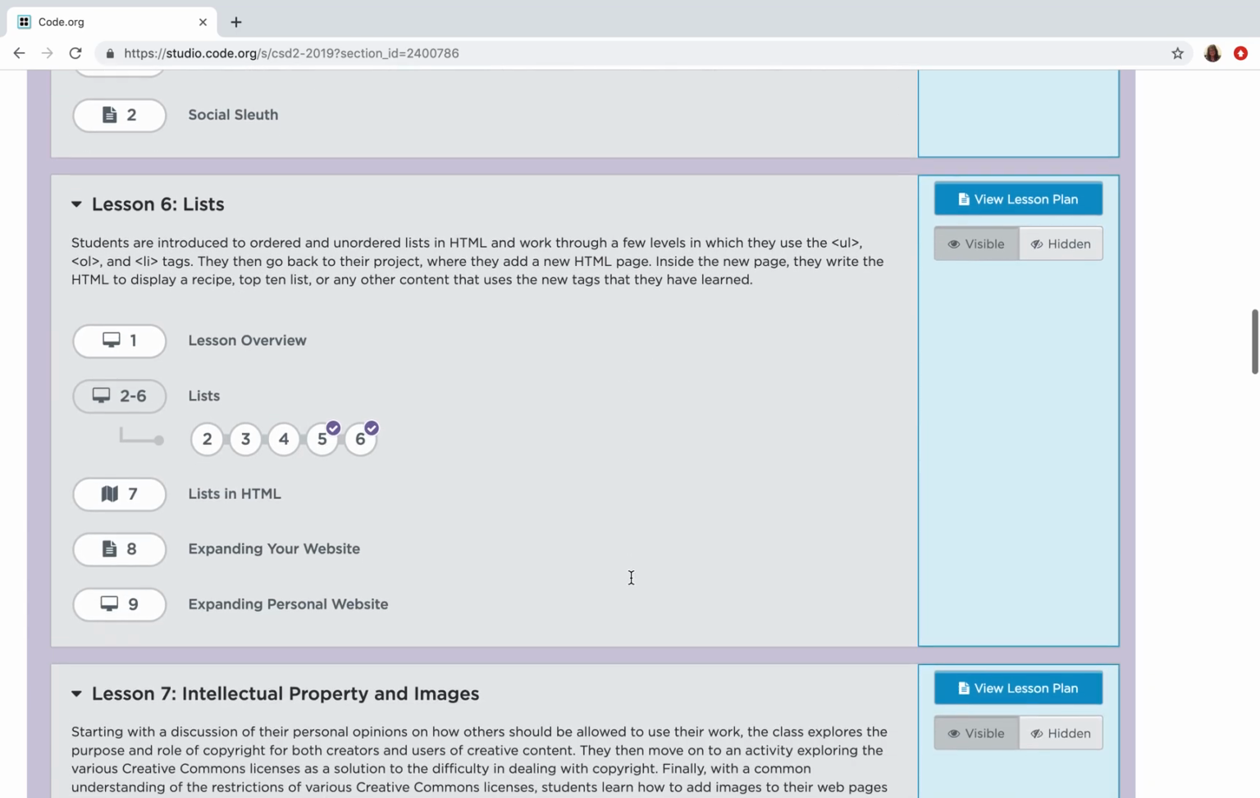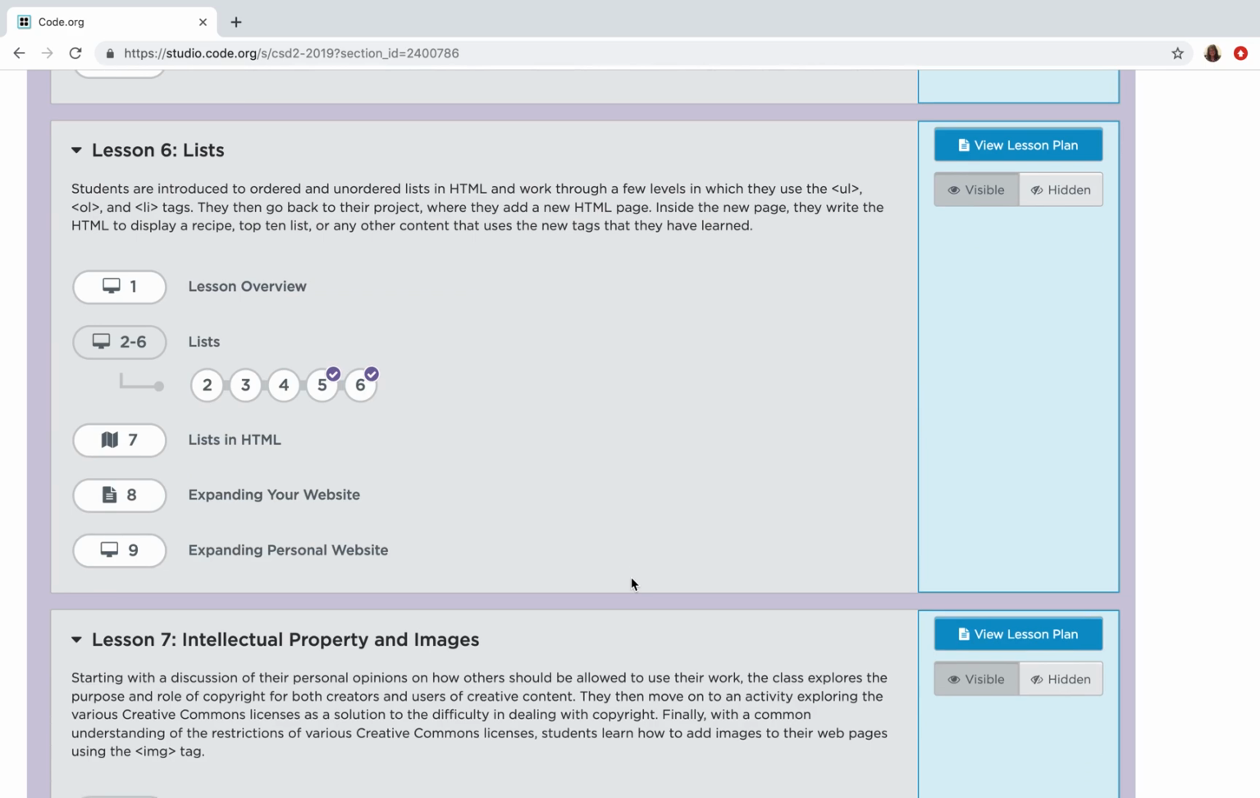Okay. And then lesson 6, we have lists. What does that mean, Josh? So you've probably made lists before in your notes, like a bulleted list or numbered list. That's the same concept. You can create bulleted lists or numbered lists using this lesson.